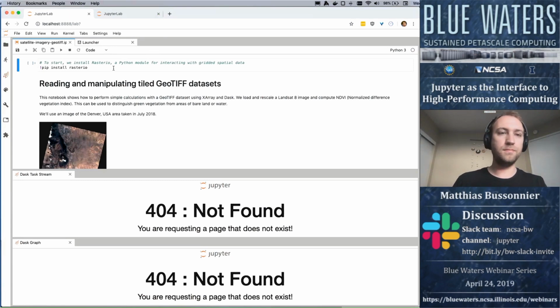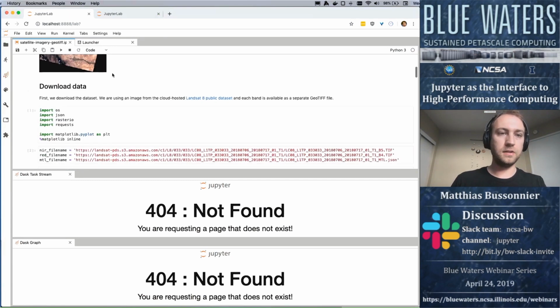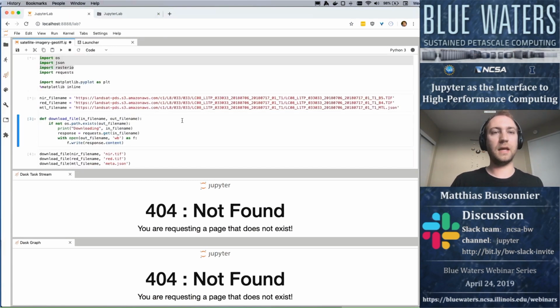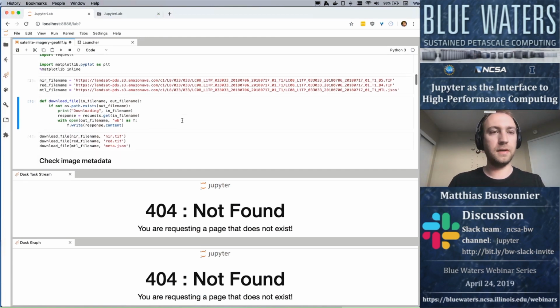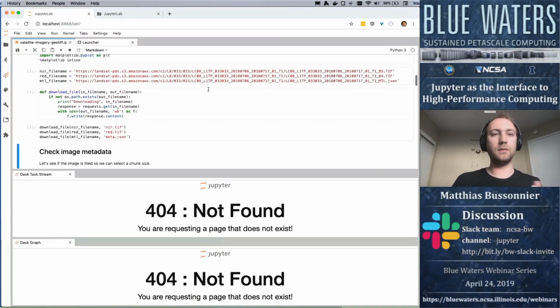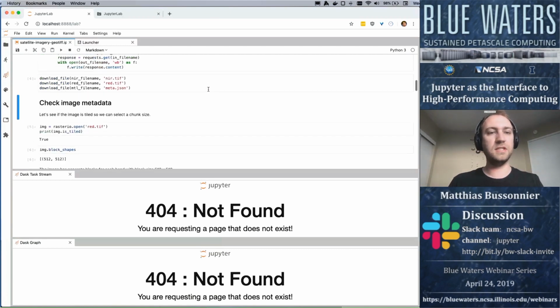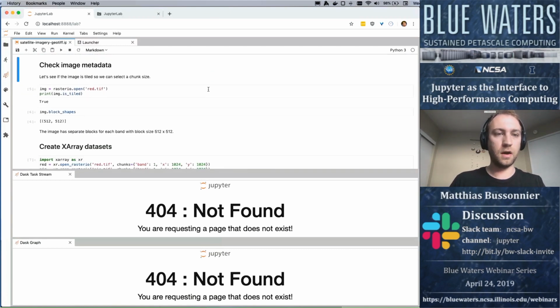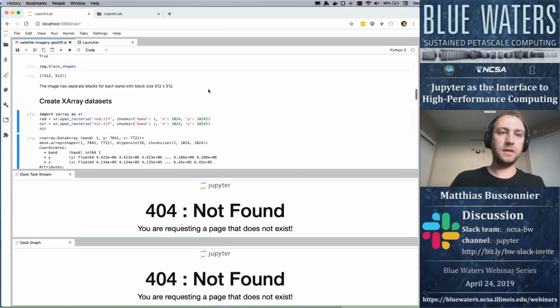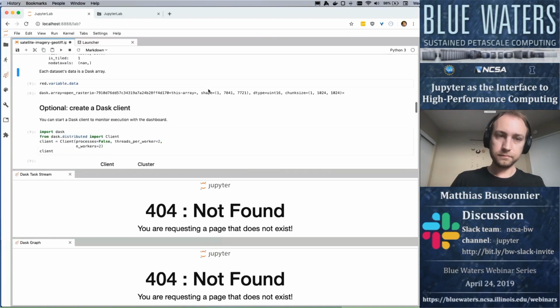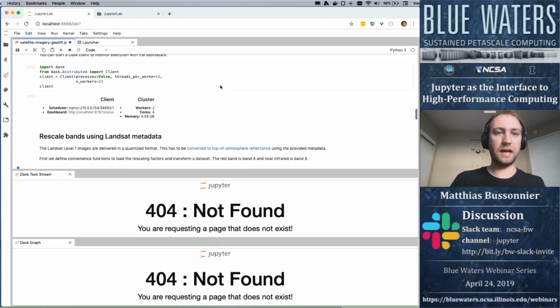I've actually pre-populated the notebook, and here I'm just going to do some data analysis. I'm going to load an image and do some analysis. I'm just going to run through the code. You see that it's relatively easy. I press Shift-Enter when I want to start something. I'm going to load my datasets. And now I'm going to start Dask.